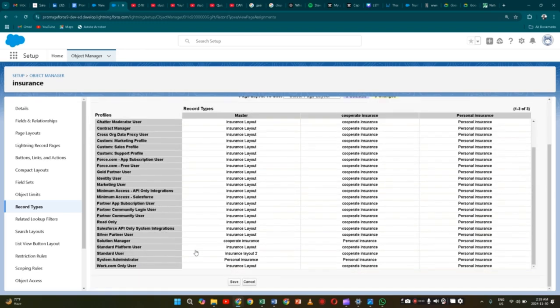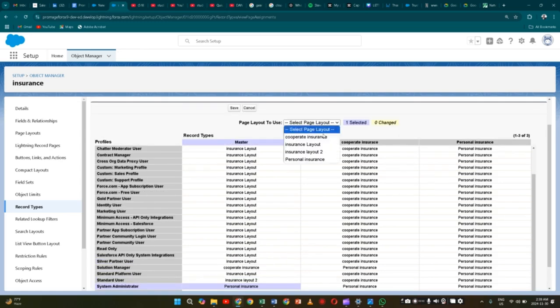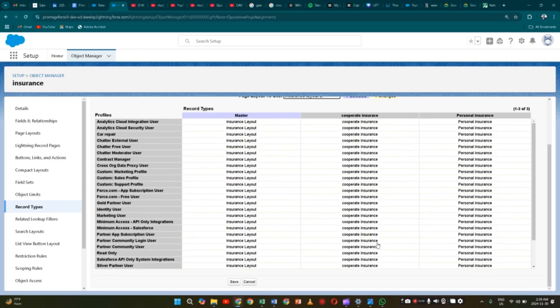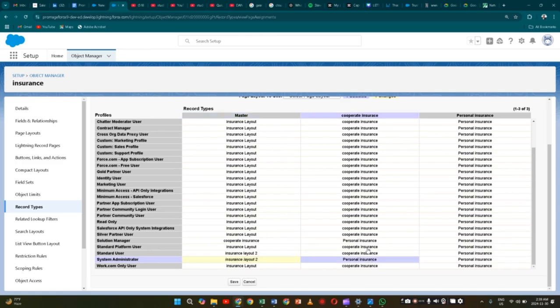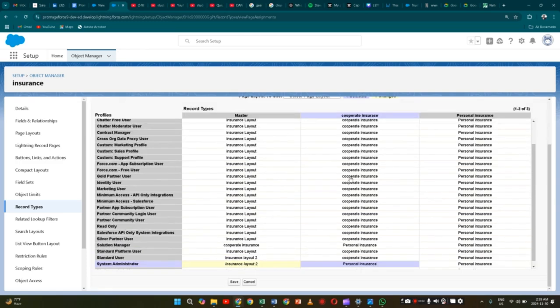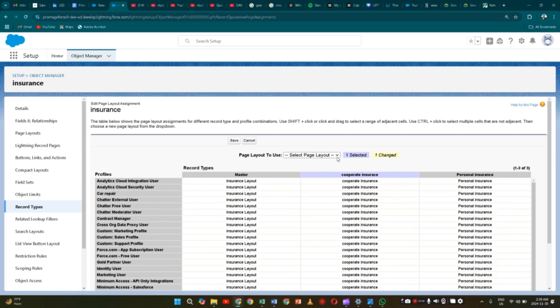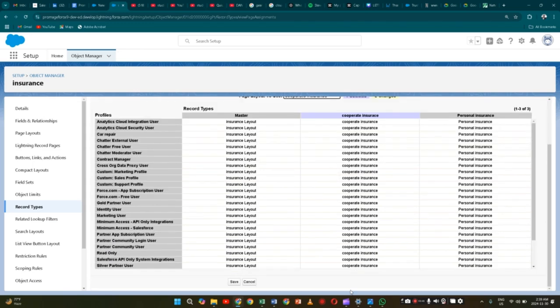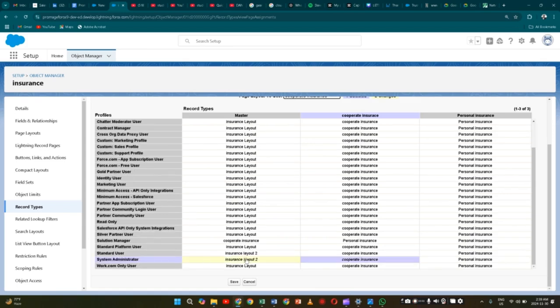So now we want to make the system administrator such that you can see both. I'm going to click on this one and edit this to one of the other layouts. That's master. Then corporate will remain corporate. Let's edit that too. Do you get what I'm doing? I clicked on it, then I come up here to select the layout I want to give it, corporate insurance. So now we have layout one and layout two on the master, corporate insurance on corporate, and personal on personal. So now we're going to save.